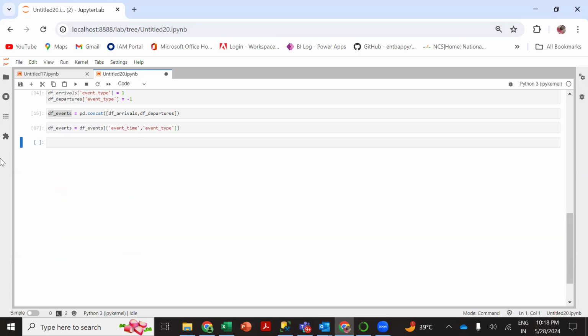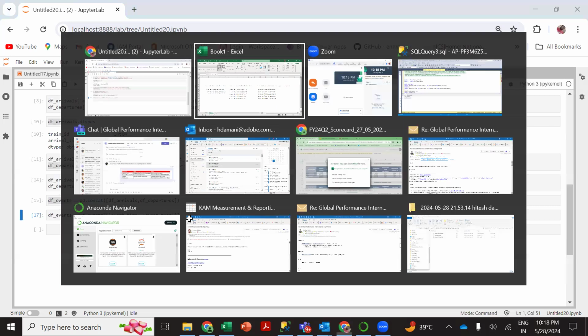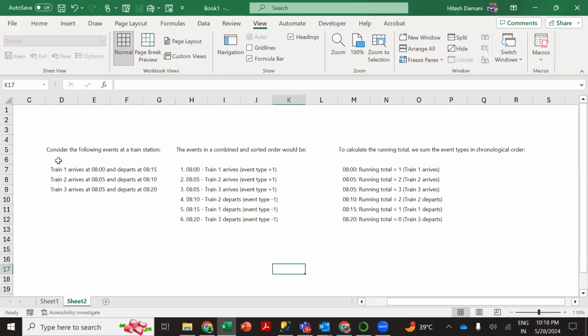Now, can I say this thing? If we have to calculate the minimum number of platforms required, we have to check a particular train's arrival time and the second train's departure time, right? Let me quickly explain what the possible solution could be with an example. Over here, I have taken three different trains along with their arrival and departure times, right?